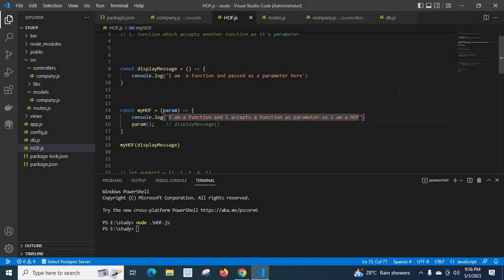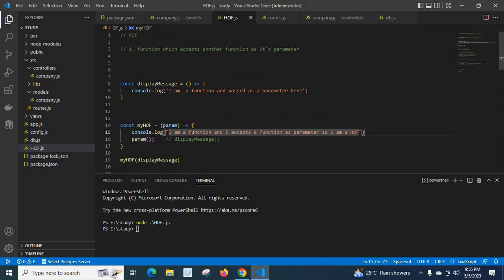So I am a higher order function, because we defined one point here: function which accepts another function as its parameter. We can call the function a higher order function. So this my HOF is a higher order function because it accepts the display message function as its parameter.